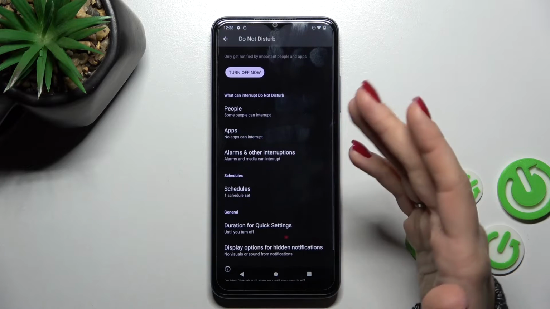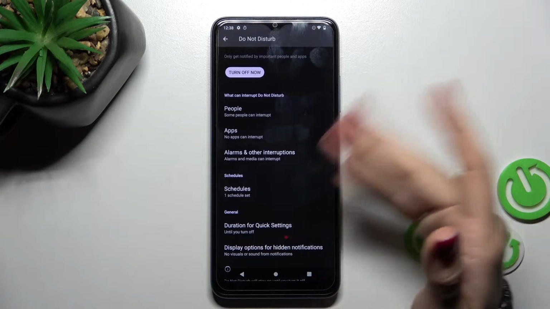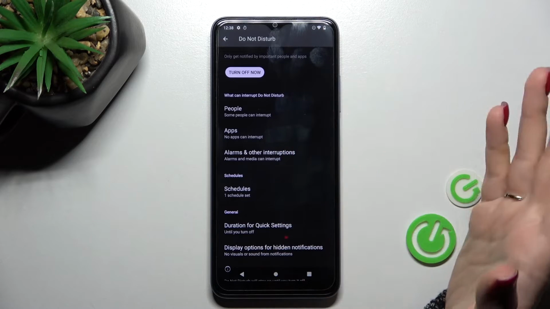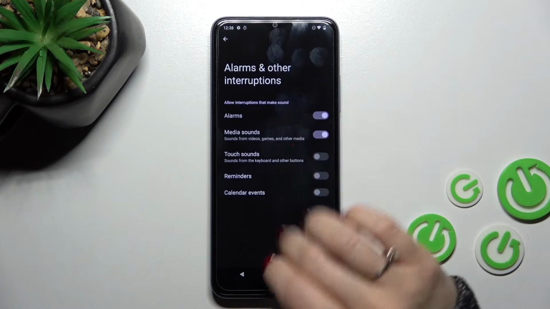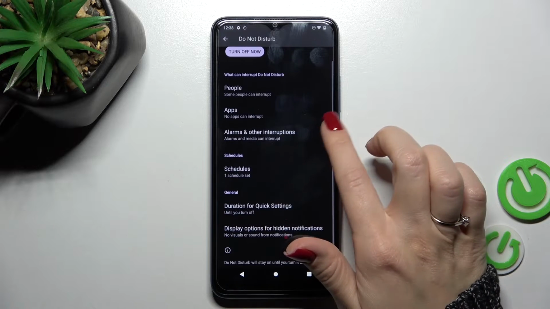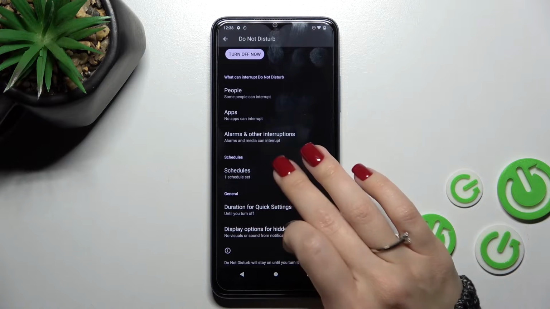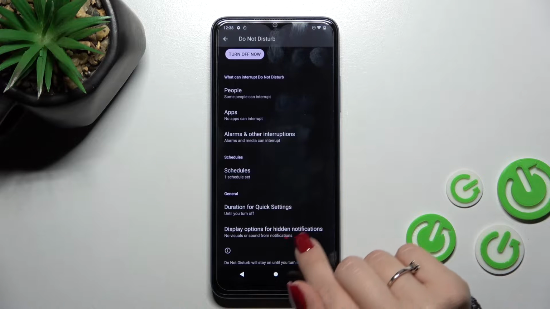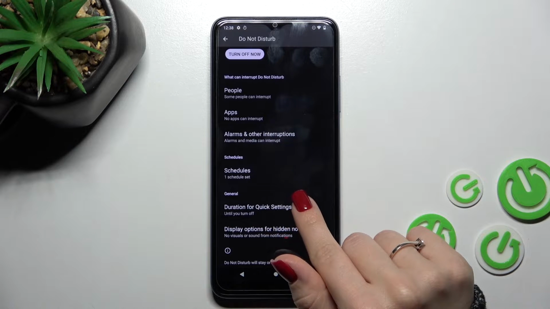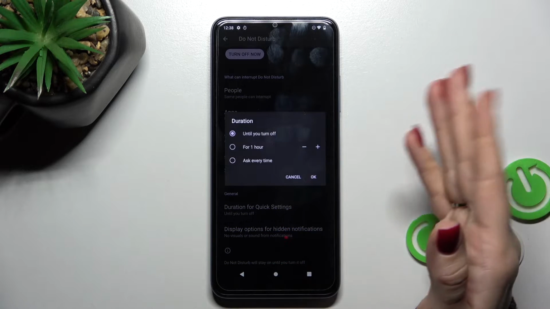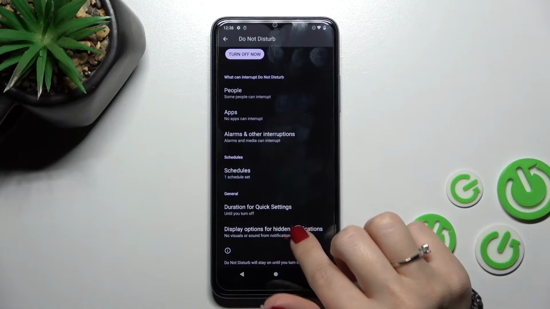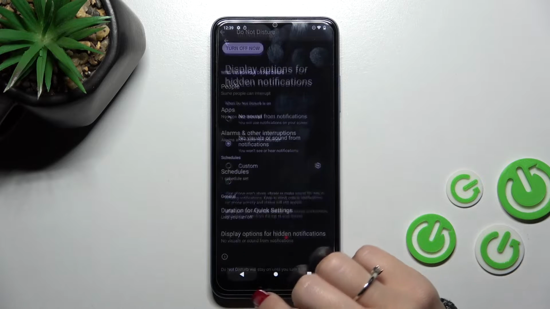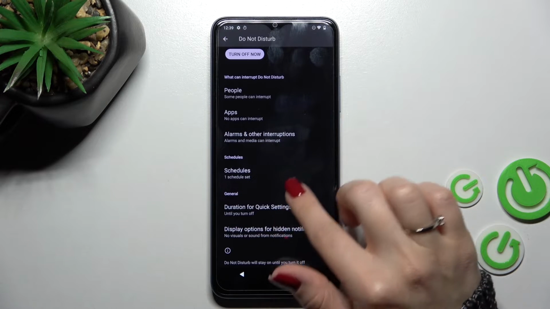So we can also allow the calls, notifications, SMS, alarms from just anyone, someone, just the favorite contacts. If you want to set the schedule for the don't disturb mode, you can do it this way. So we can set the start and the end time. If you want to use the duration for quick settings, you can make it here, and to display options for hidden notifications, you can also change the settings in this section.